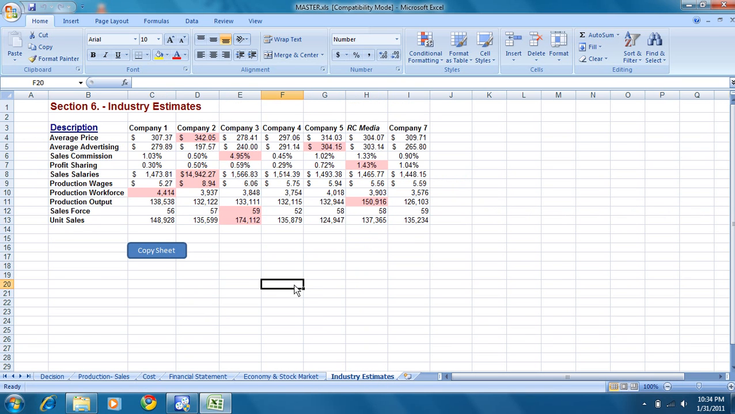Now in the industry estimates, I went ahead and did the same thing, multiplied everything across, as you can see. Here, I transposed everything across. Here, RC Media, that's us. And then the red, again, is just highest. Who has the highest average price? Who's spending the most on advertising? Who's paying the highest sales commissions? Who has the highest profit sharing? Well, look, that's us. Highest sales salaries company, too.